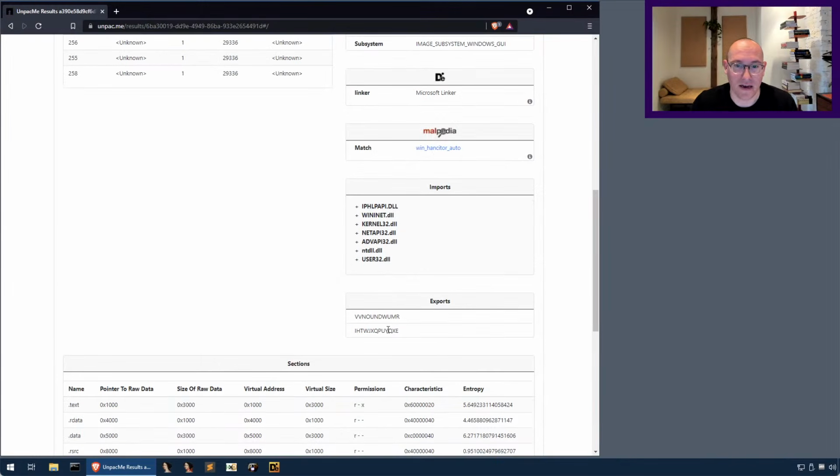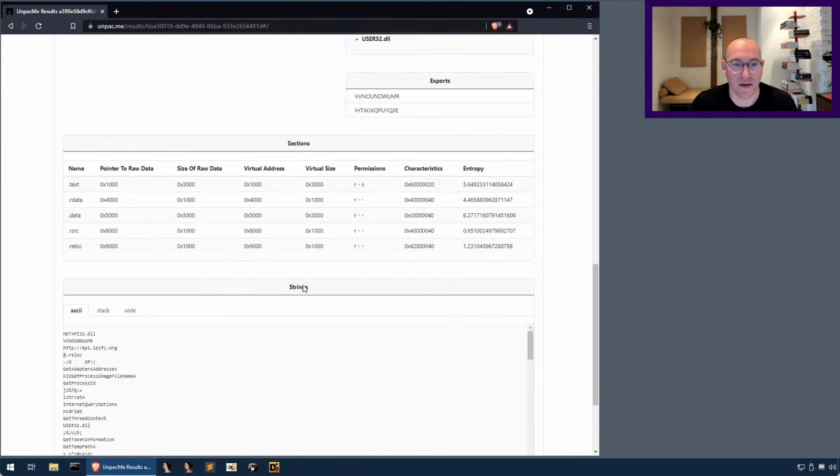It's a DLL, and it has 2 exports here. So we're going to have to take a look at that in IDA.